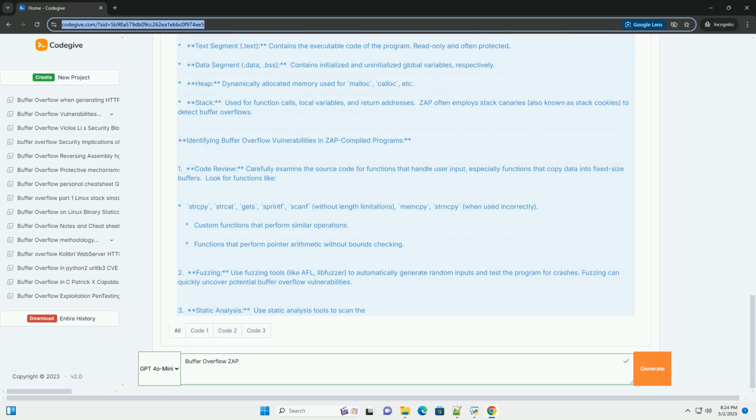What is the ZAP compiler and how does it affect buffer overflows? ZAP is a specialized compiler designed to improve the reliability and security of C programs. It does this through several techniques, including automatic bounds checking: ZAP instruments code to check array and pointer accesses for out-of-bounds writes and reads. If a bounds check fails, the program aborts with a clear error message, preventing exploitation. Stack protection: ZAP often includes stack protection mechanisms to prevent overwriting return addresses.